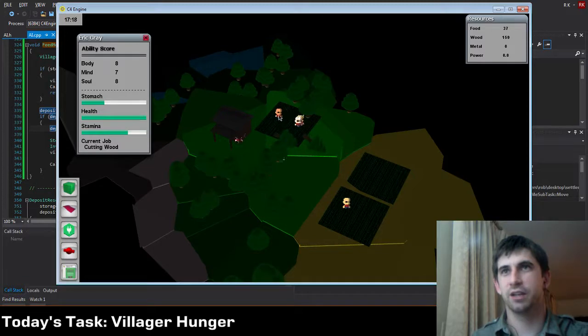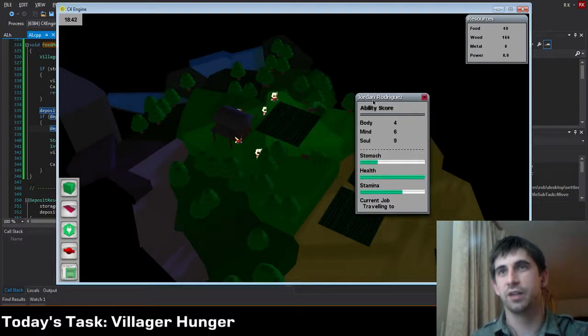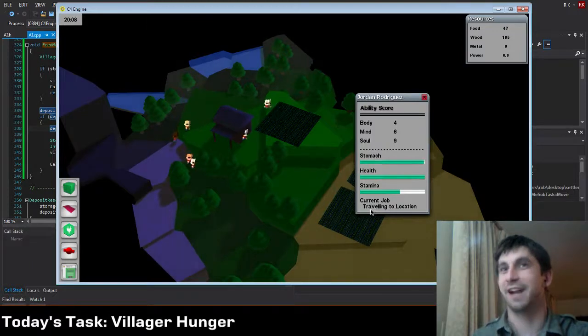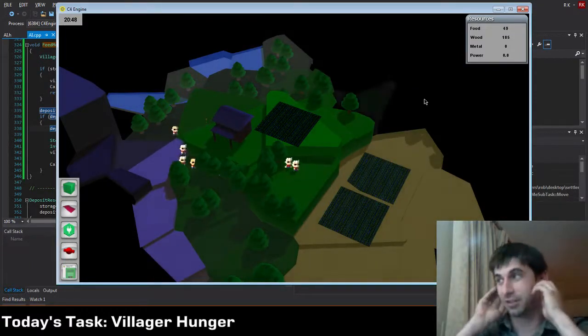So, here's a guy who's cutting wood, and you can see all these people doing the same thing. He's out cutting wood. He's getting hungry now, so he's going to travel here. His current job is storing resources. And then he should get hungry and eat. Ha! There he goes. He eats. Yes! We are done.